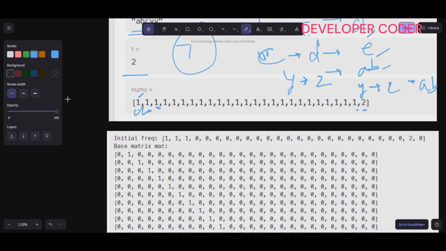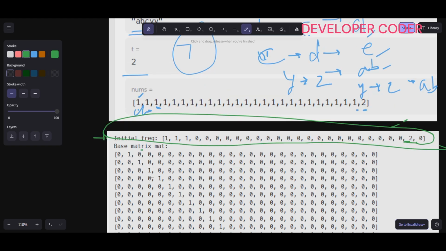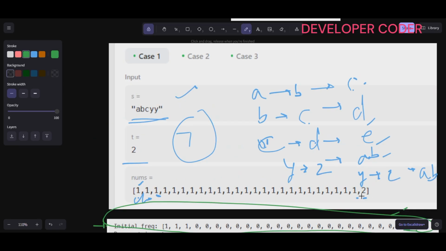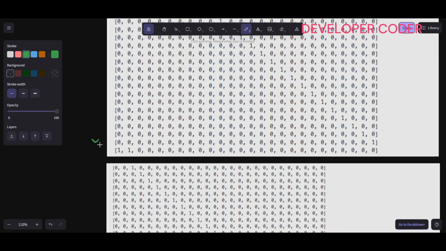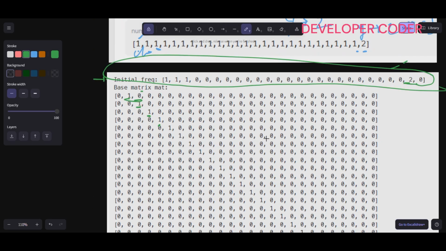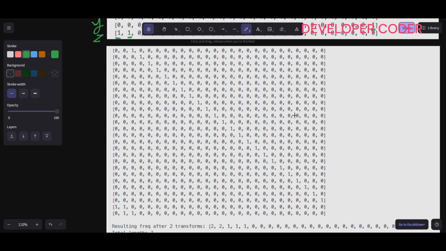Alright. So here again you have to initialize the frequencies: a 1, b 1, c 1 and y 2. These are the frequencies. Done. Now the base matrix. A is just converting to b, b is converting to c, c is converting to d, only one each. But y is converting to z, and z is converting to a and b. So here this is y and this is z. Y is converting to only z, but z is converted to both a and b. So here this is 1 1. This is the base matrix you have to create, and then you are going to get the final matrix, something like that.